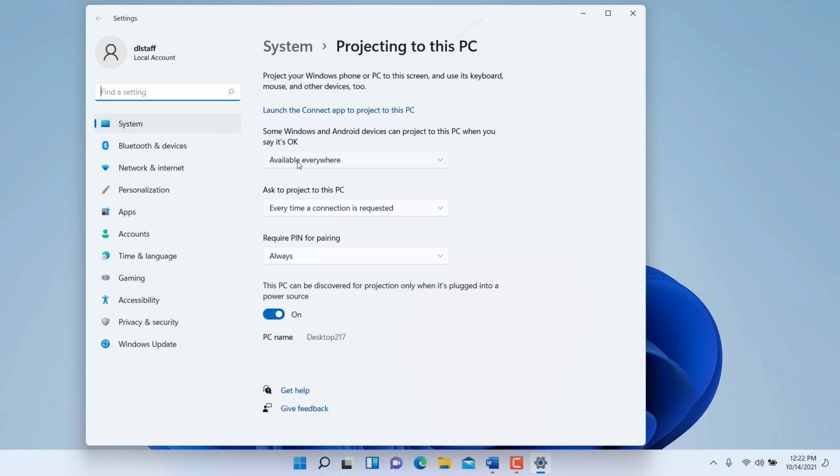We want to make sure to allow this from everywhere for Windows and Android devices to project to this PC. You'd have to approve it, but yet you're making your computer available.